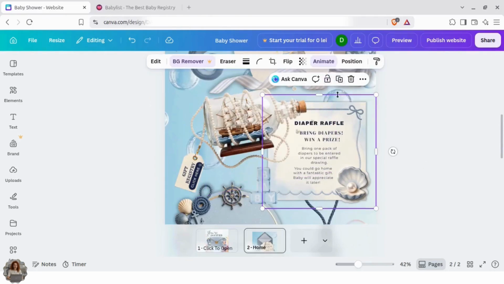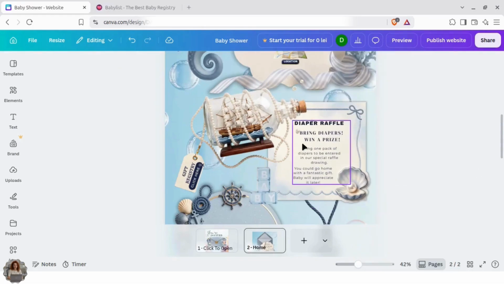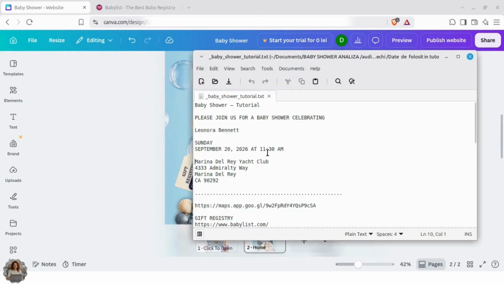Now let's handle the diaper raffle section. Nothing complicated here. Select the text that's already there, swap it for your own, and adjust it a little so it sits right in the space.